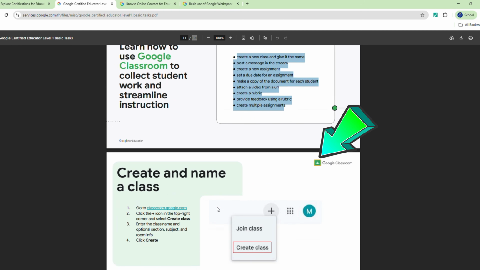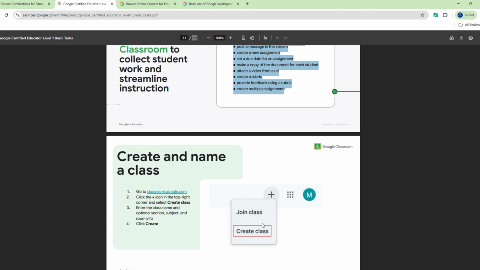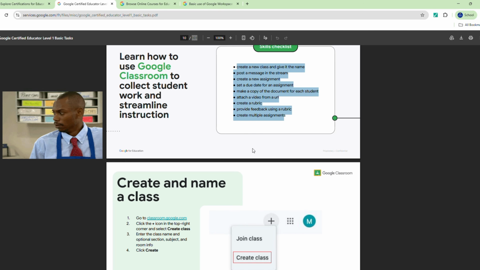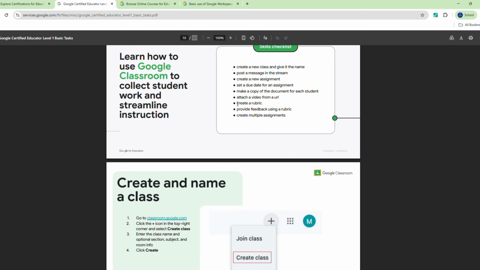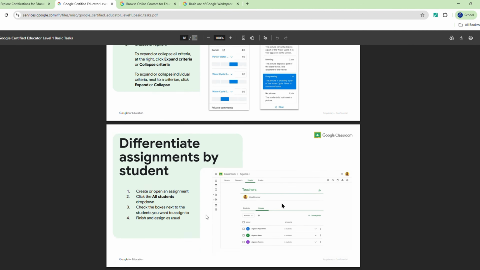One by one they are going to show you how it is done. Like the basic one, create a new class and give it a name. They have shown you how to do it and written it over here step by step so that you know how to create it. All right, there may be a few that you have not done earlier, like create a rubric, provide feedback using a rubric. So learn these skills one by one by going through this.